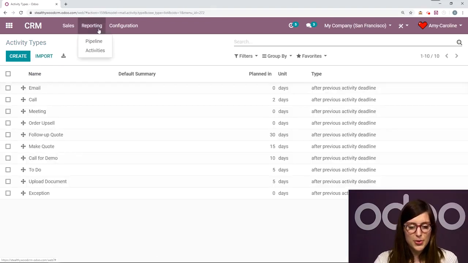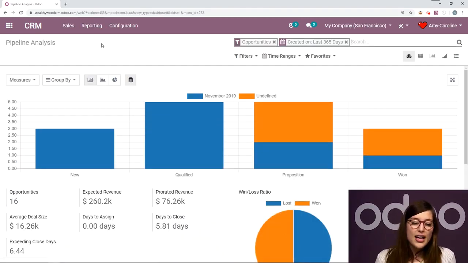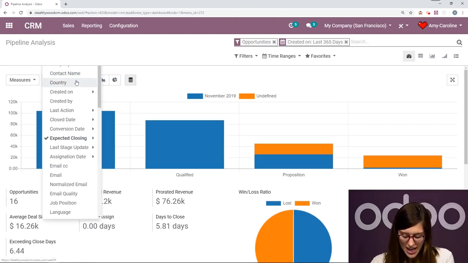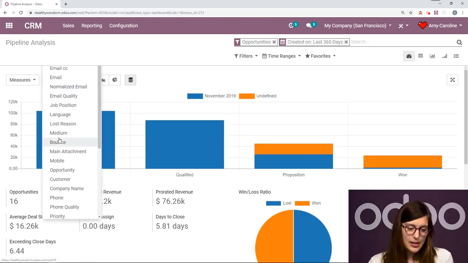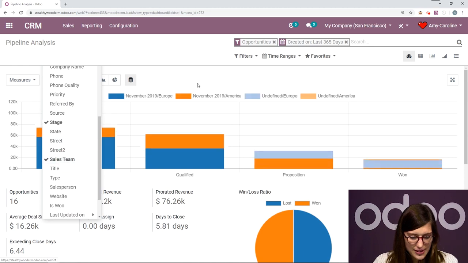So if I go to reporting, I can look at the reports for my pipelines. I'm going to go ahead and select that right here. And I can change the measures and also how I group. So let's go ahead and measure by expected revenue. And then I'm going to group by my sales team so I can compare the two sales teams, see how everyone is doing. We have sales team here.